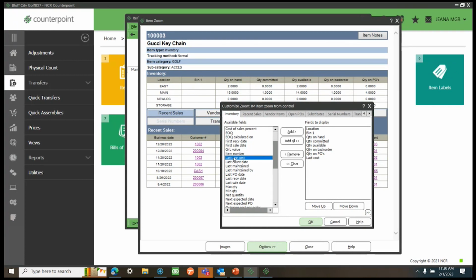By the way, in order to move the available fields over to fields to display, you can either double click on it or highlight it and click on Add. Now let's say I want to add price 1. I could scroll through here because it's in alphabetical order, or I could click on an item or a field and just type a P on my keyboard. And it brought me down to price 1.